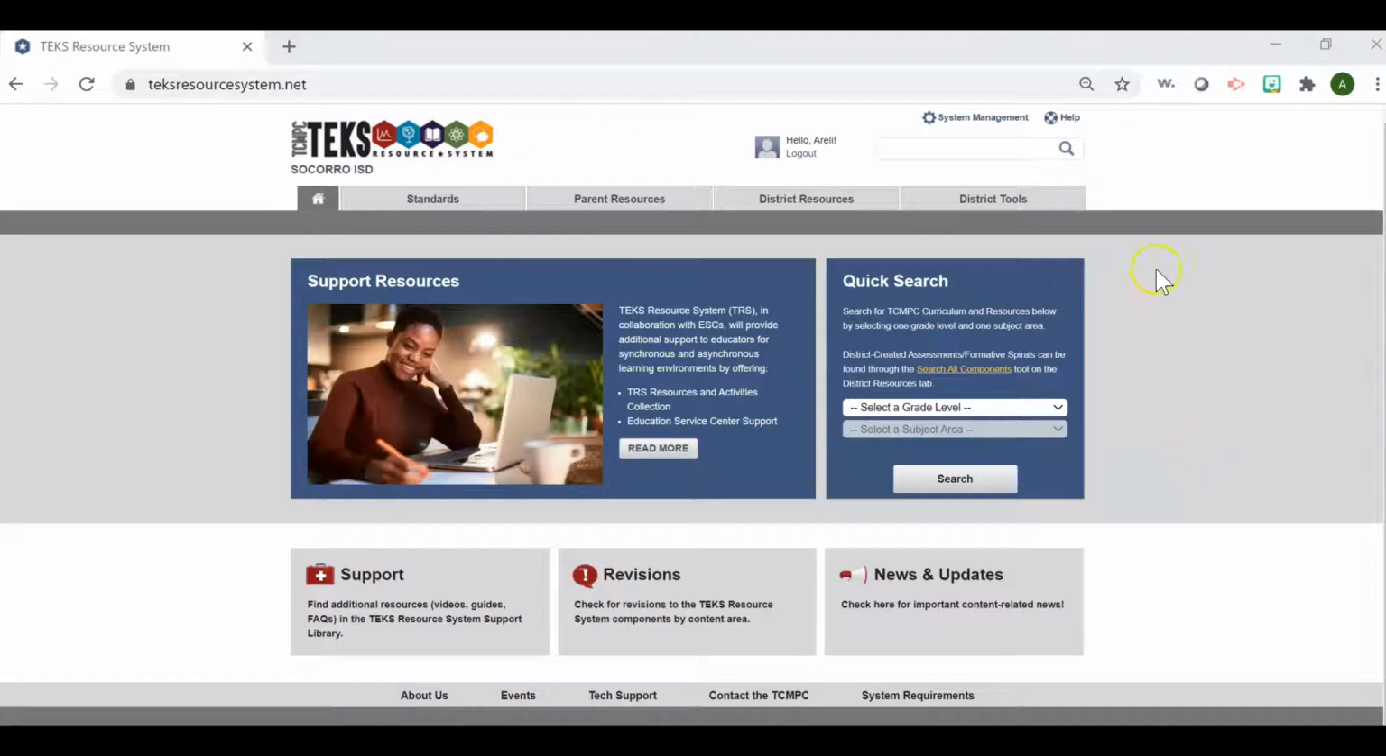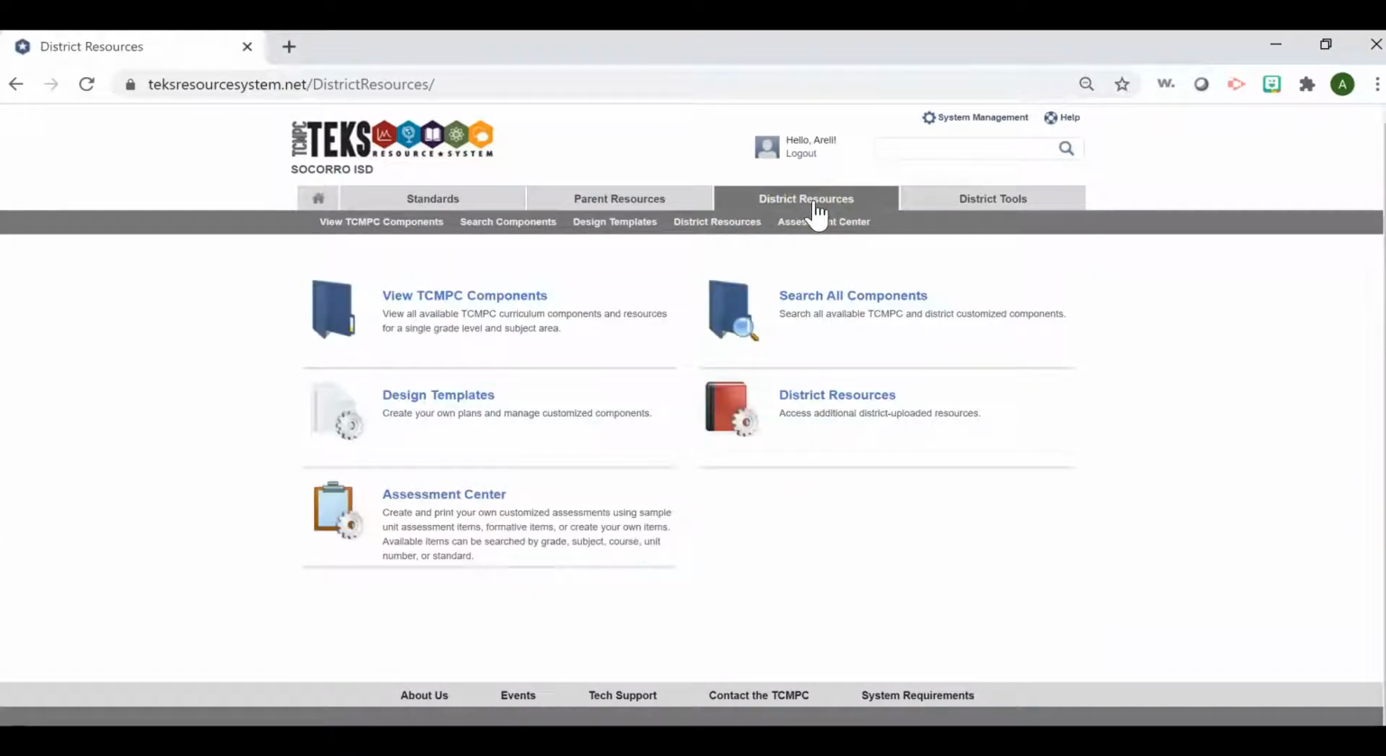Today we will be going over how to create an assessment using the TEKS resource system. After you log in, you'll arrive at the home page. At the top you'll see there are some tabs. You'll select the District Resources tab.